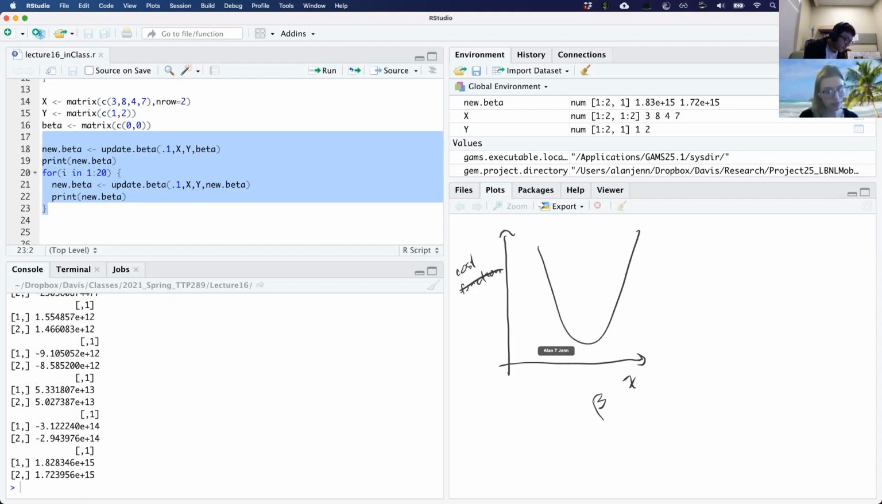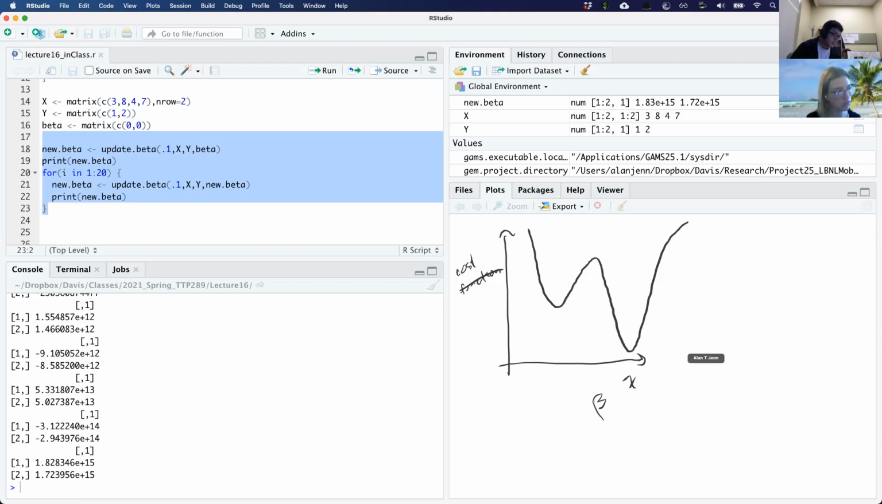Ours is pretty simple, because in this one you always go down to the pit, the smallest point on the cost curve. But let's suppose you have something like this.